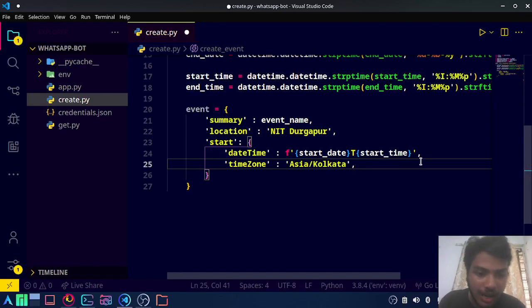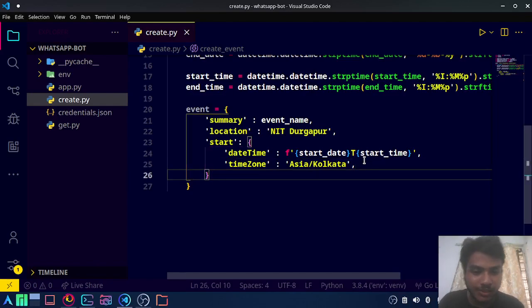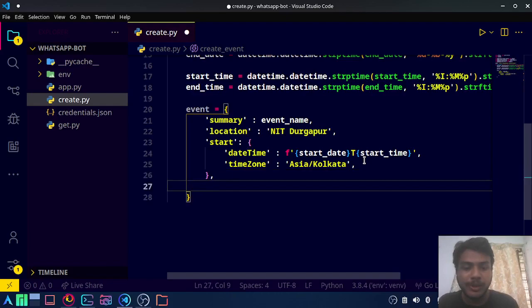So these are not arbitrary. The time zone is not arbitrary. These are mentioned in the Google Calendar list of time zones. So I'm going to use Asia/Kolkata, as it is the nearest one. You can also set it to America and to other regions depending upon your location. So you're going to use it like this for the time being.